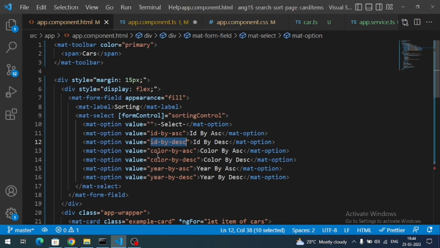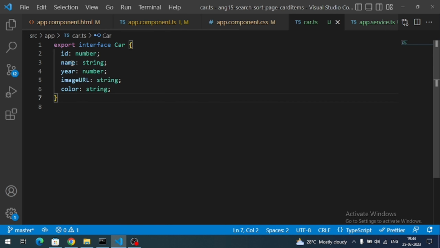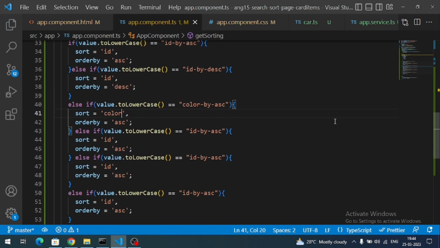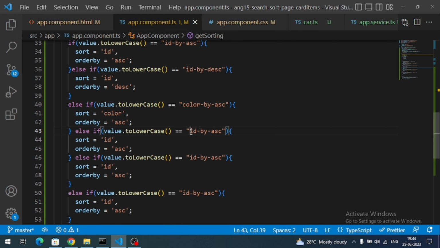Next option, color by ascending. In this case, sort column name, my column name is color. If you have any doubt, copy the column name from this interface. And ascending. And the next option, color by descending. So sort will be color and order by will be descending.